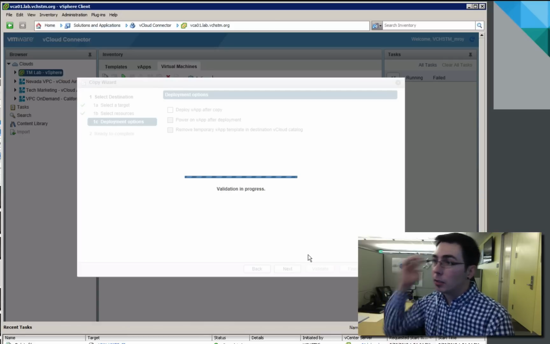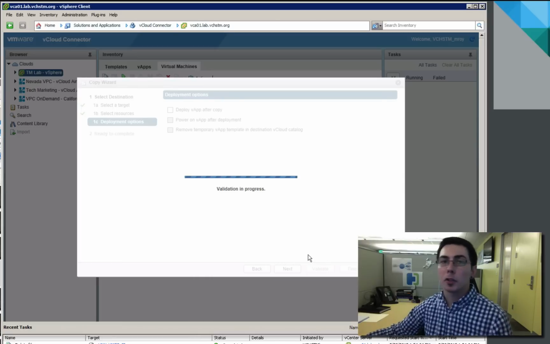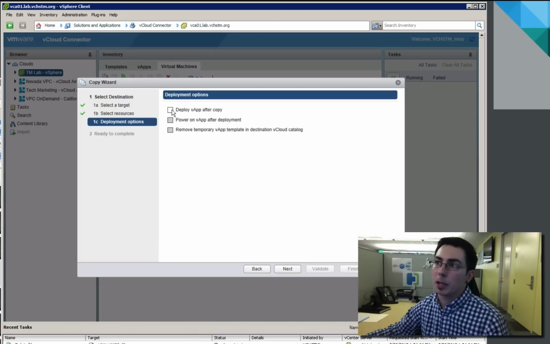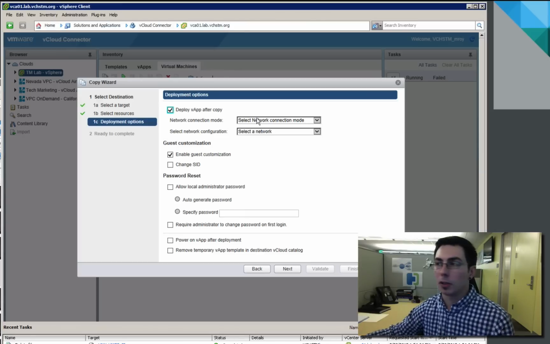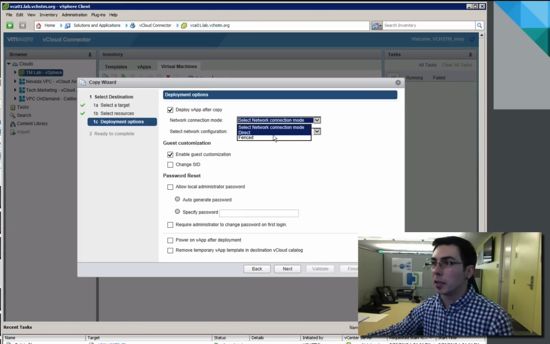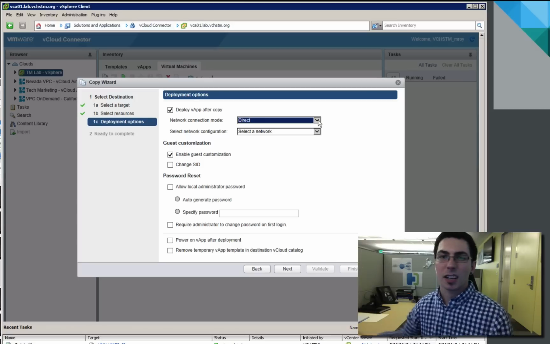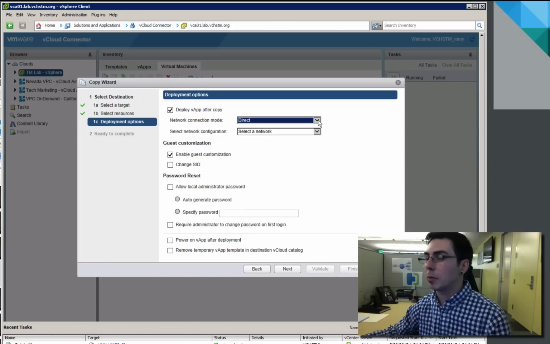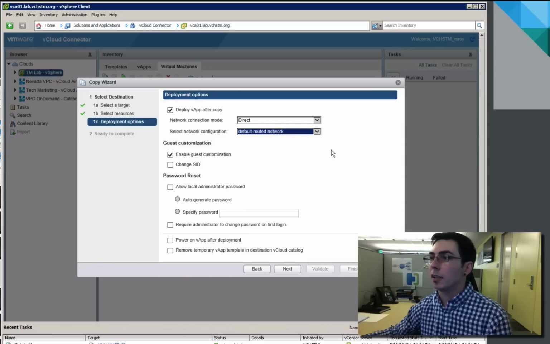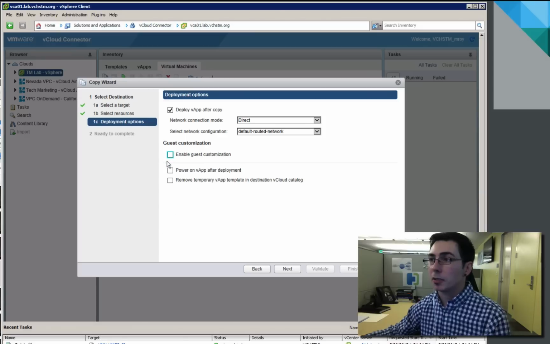Another validation step here. What we're going to want to do is deploy this after we finish the copy operation. We do want to go into our live environment that's running over there. So we'll choose a direct network. Now there's direct and fenced. Fenced is to isolate it so that it can't access anything else. We want to actually have it connected to a network, and that's just our default routed network. Now I don't want to do guest customization. We want to leave the guest as it is. And we will do a power on of the vApp after we do the deployment.